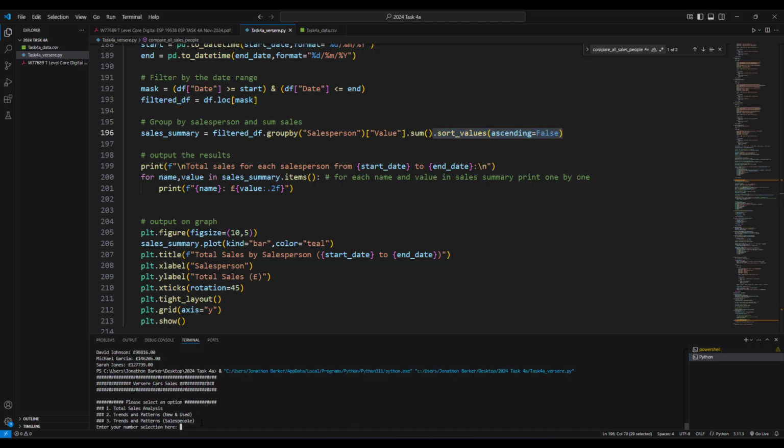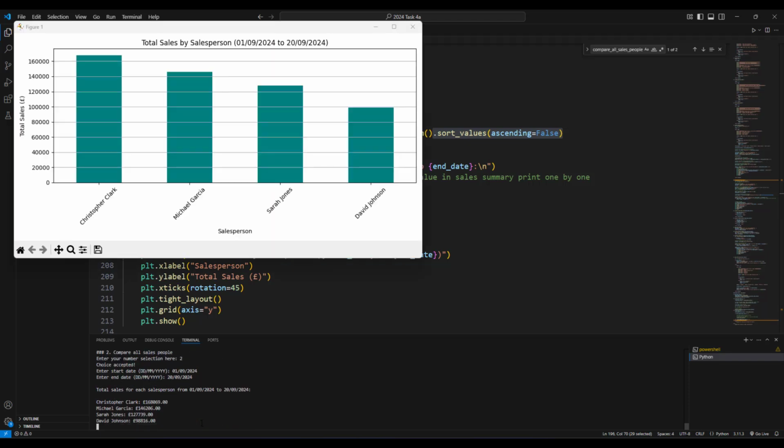3, 2, first, 20. There you go. Now, if I change descending to true, you could probably guess what would happen there. David would be on the left-hand side, followed by Sarah, Michael, then Christopher. So it would be in ascending, because it's true. So lowest to highest instead of highest to lowest. Okay, but there we are. All right.